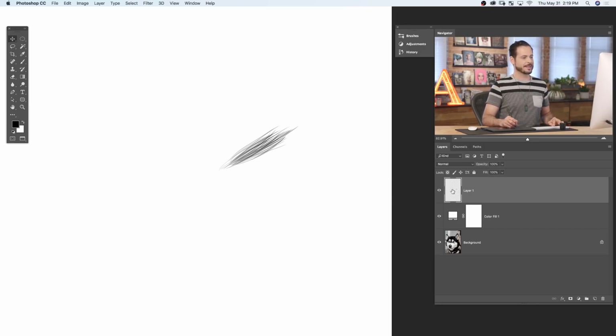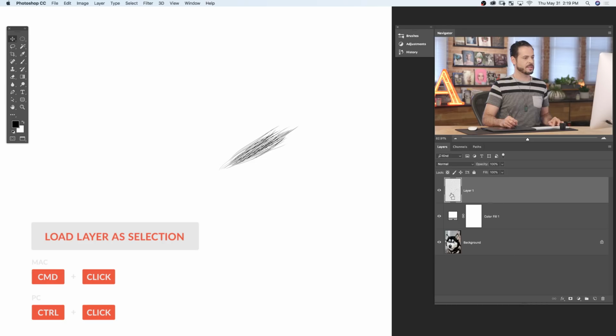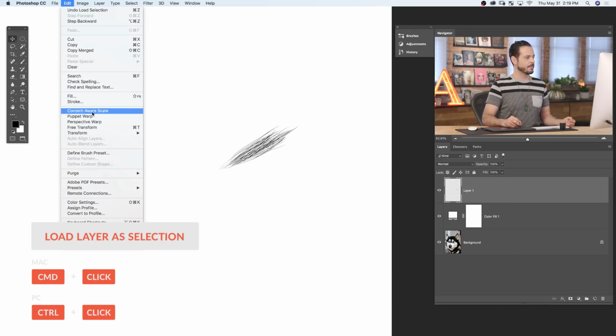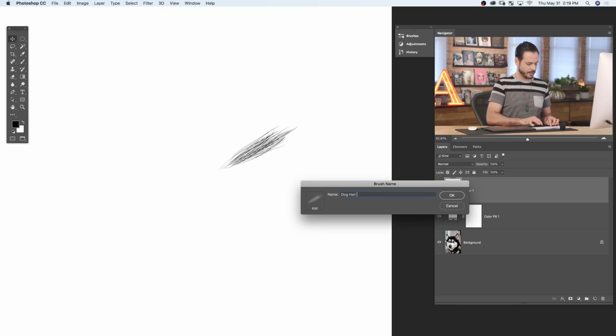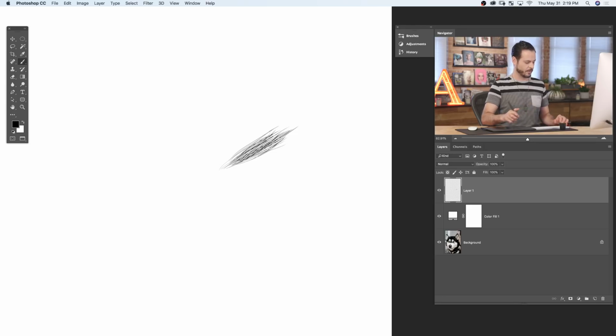So let's go ahead and select this. I'm going to hit Control or Command and turn this layer into a selection. And we're going to go to Edit and down to Define Brush Preset. All right, and we're going to call this Dog Hair 1. All right, there we go.